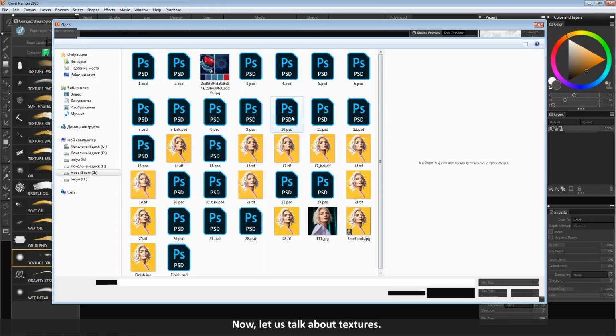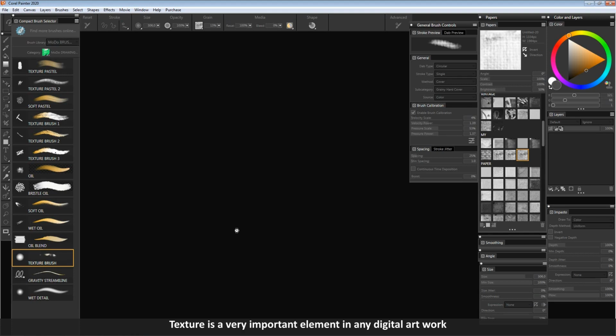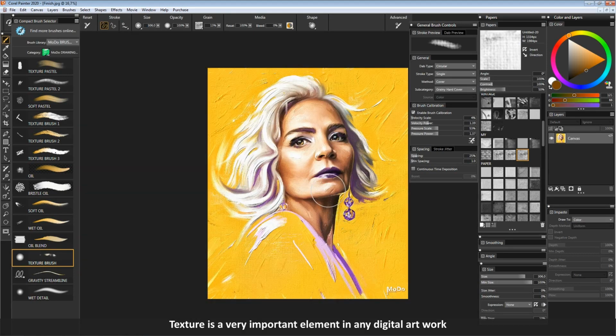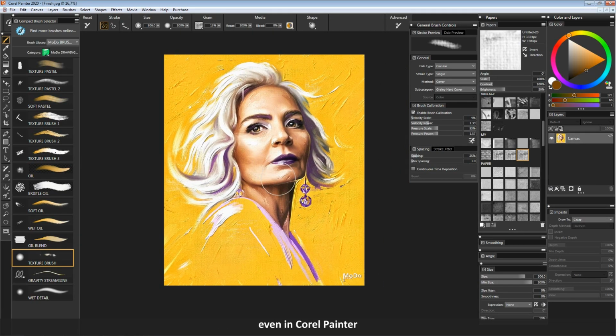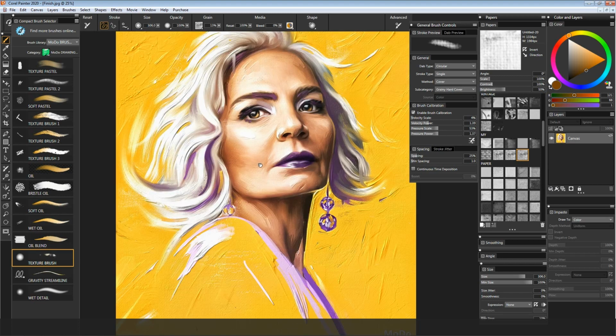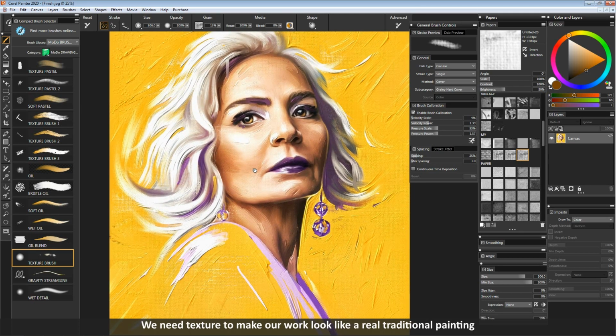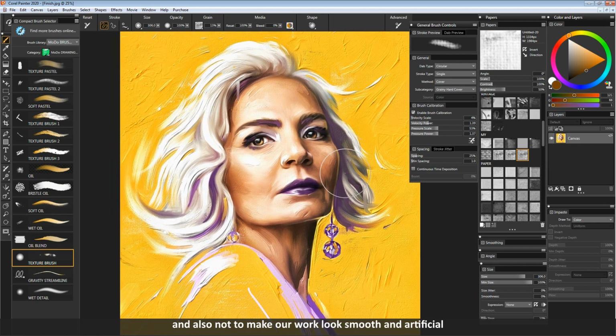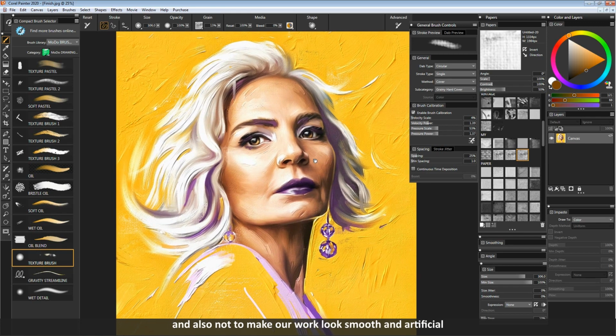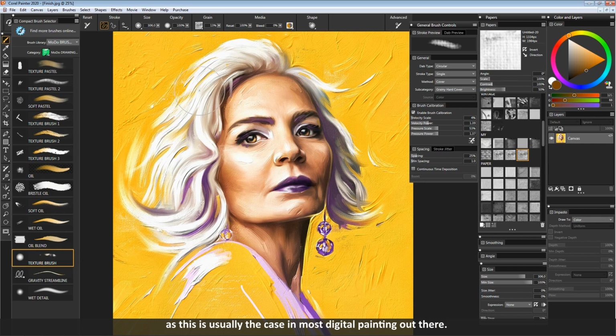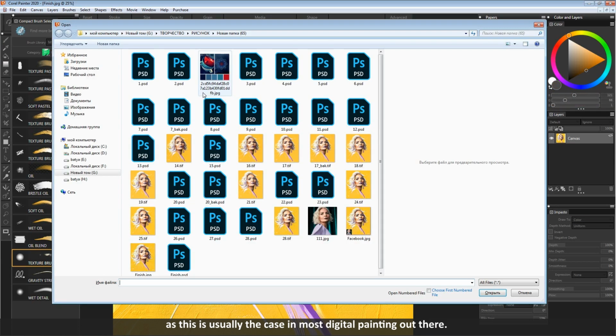Now, let us talk about textures. Texture is a very important element in any digital artwork, even in Corel Painter. We need texture to make our work look like a real traditional painting, and also not to make our work look smooth and artificial, as this is usually the case in most digital painting out there.